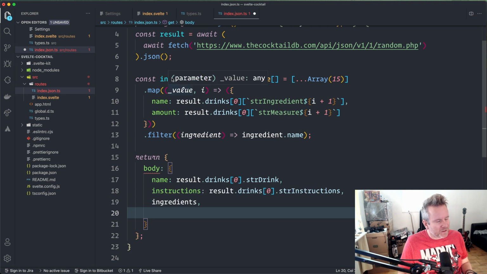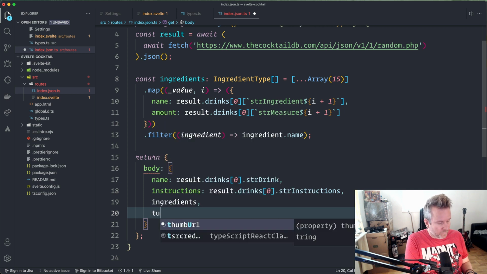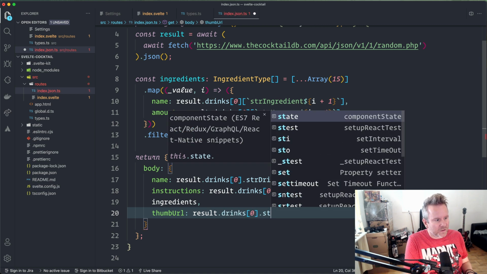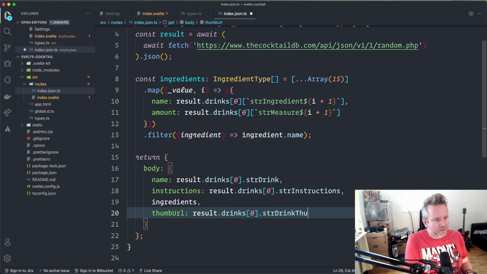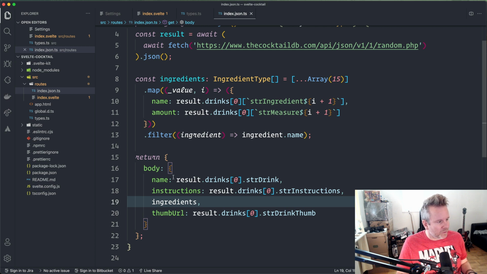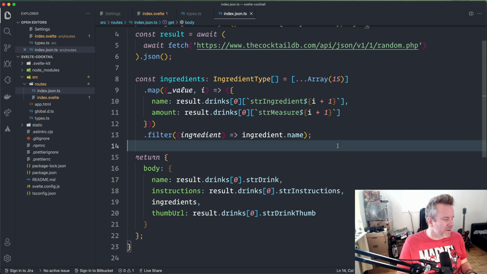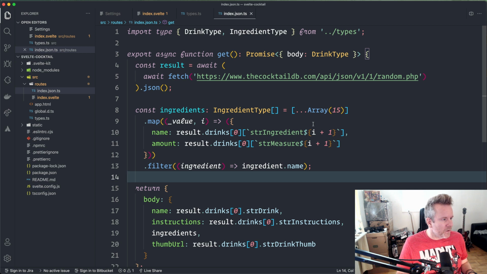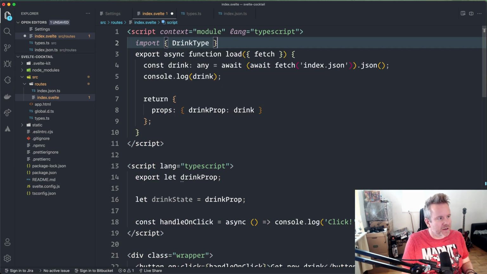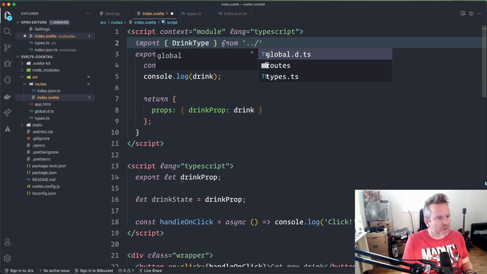It has the same name as the const I created up here, so we don't need to specify more than this. The thumb URL is going to be the result.drinks[0].strDrinkThumb. And this will make sure that it won't complain, because now we're providing it with the correct data structure from the type that we created. So our endpoint is fully working, and we can utilize this in our index component. We're first going to import our types again. Import. We actually only need a Drink type from /types.